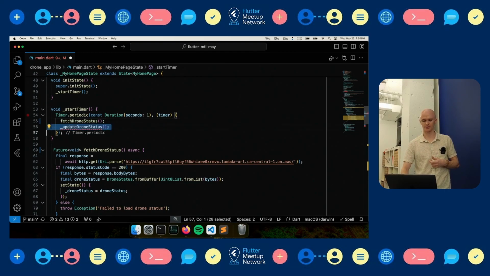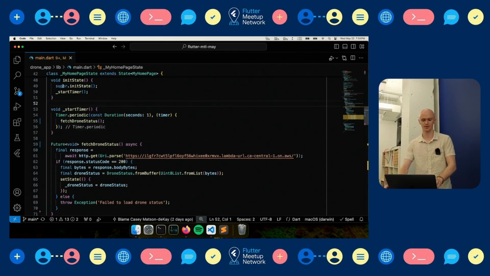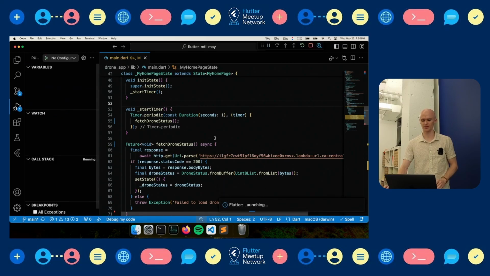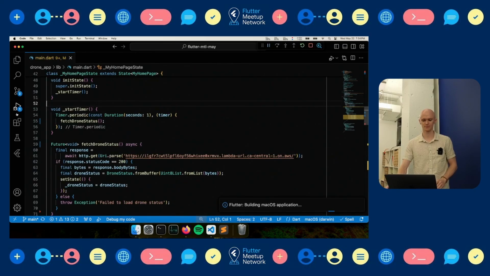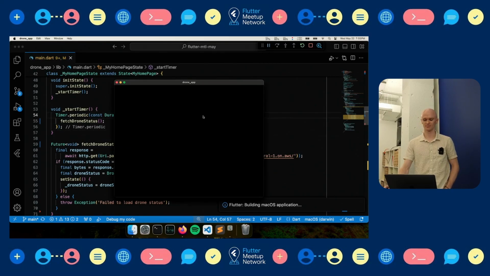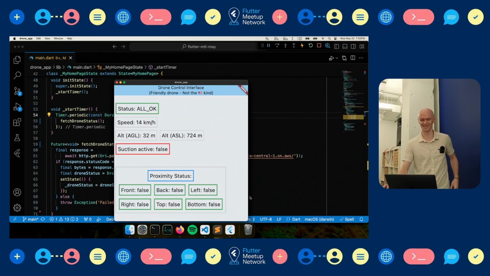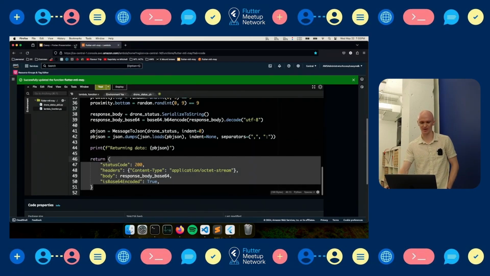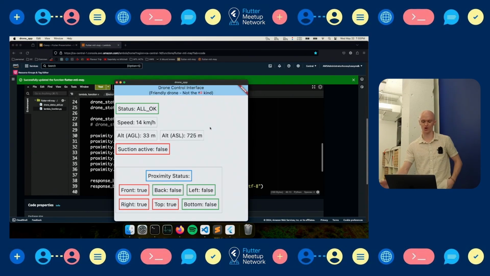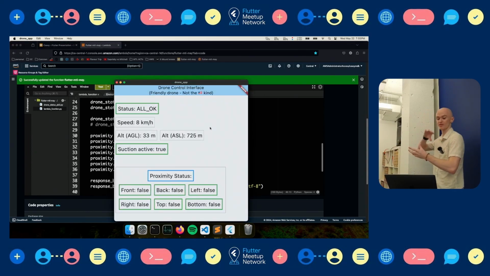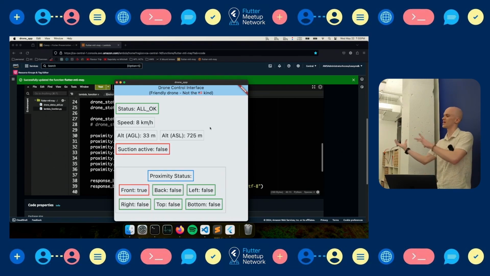So if we do that, get rid of that, save it, and run it, you get, ta-da, the same thing. So now we're fetching these values remotely, just like we were generating them locally before. Now we're generating them remotely and bringing them into our Flutter application.